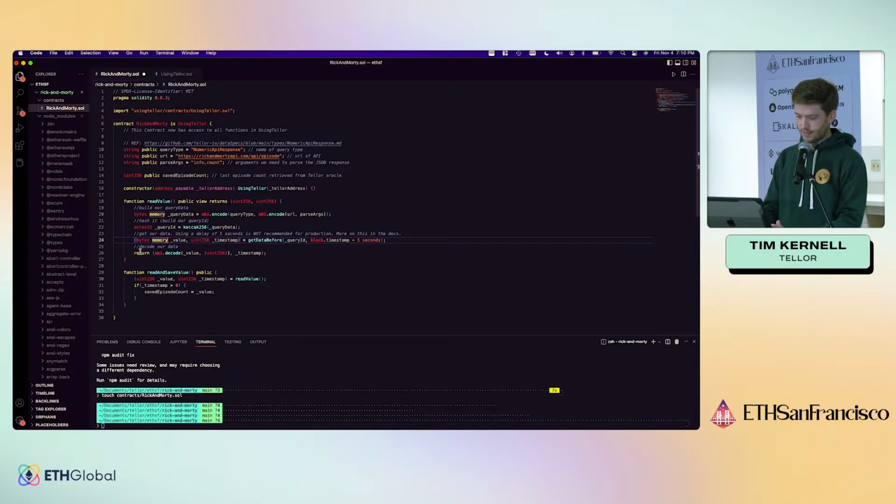And then you can see that this function decodes the data. In this case, for this numeric API response, it is a single uint256 value. So that's what we decode there. We also return the timestamp. And just for demo purposes, we then show how you can just retrieve the data and save it into your contract.